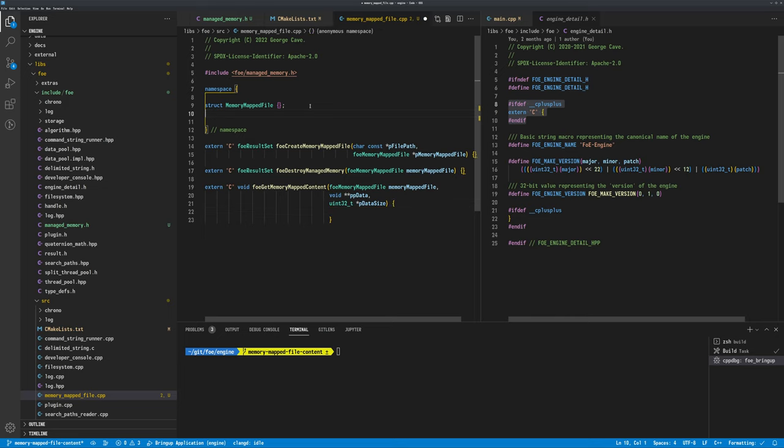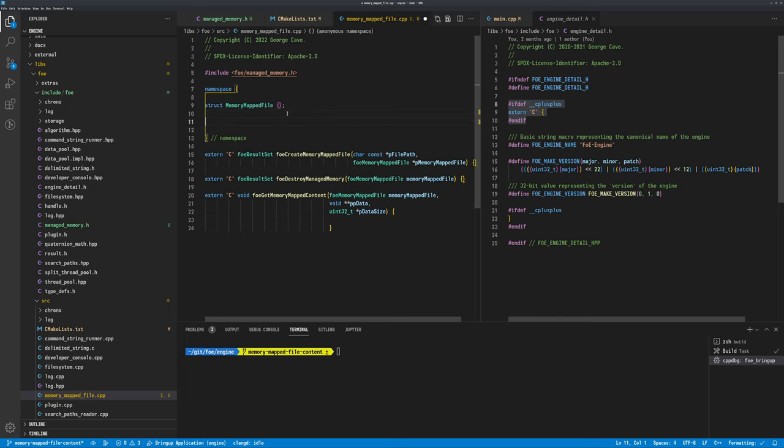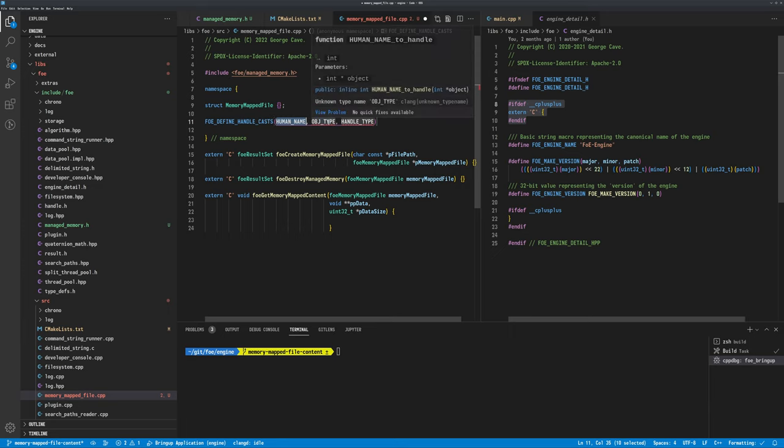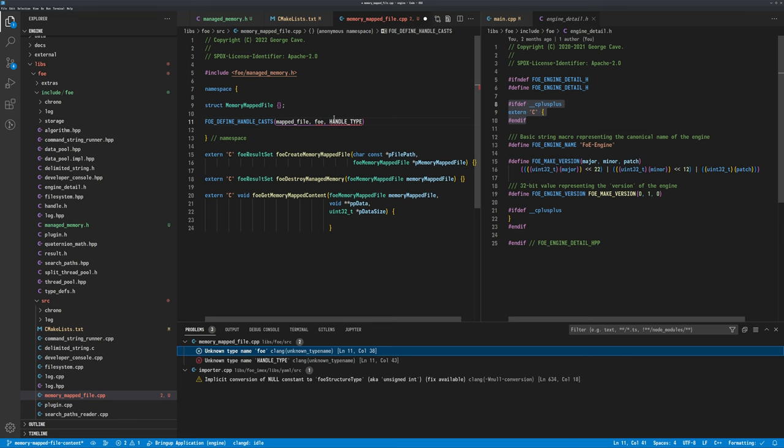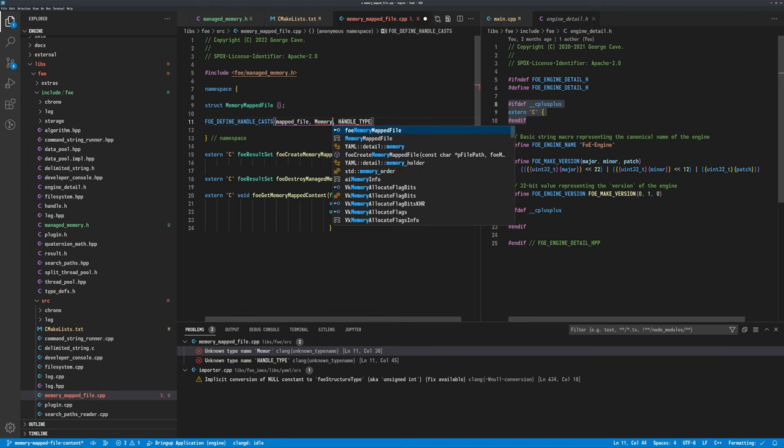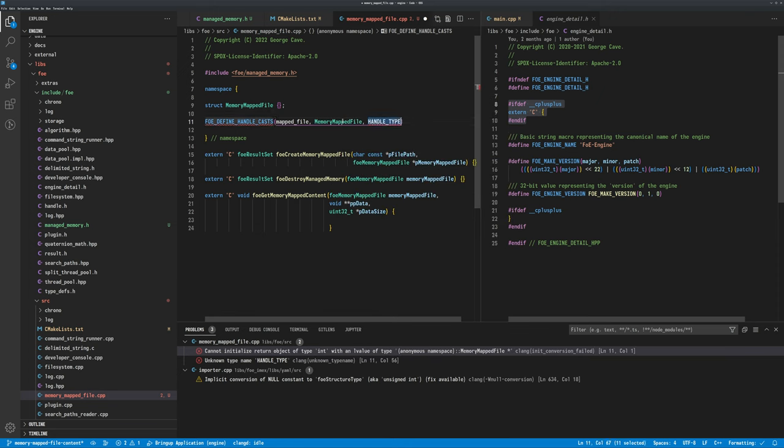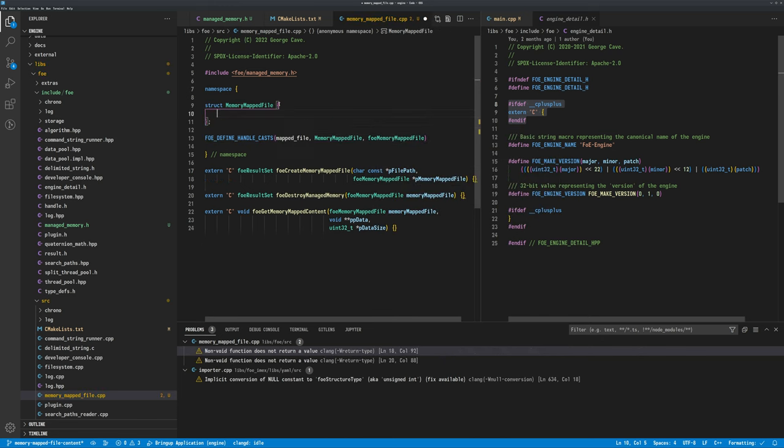I need to do, what is it? Find handle tasks, which goes from mapped file to the foe memory. Sorry. Into that. Okay, great. Going to have a few things.